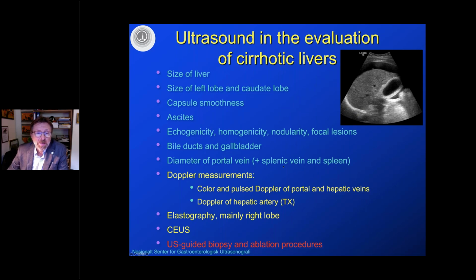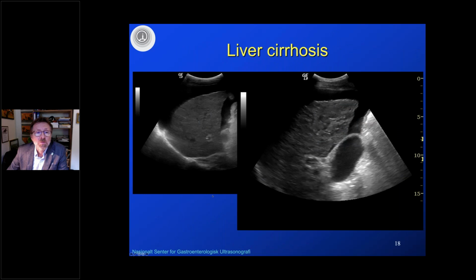But then you can add more advanced techniques with color Doppler, pulse Doppler, elastography, and CEUS even, to do more advanced evaluation of your patient. So just some examples of classical liver cirrhosis: ascites, a coarse liver with an irregular surface. And here you can see the derangement of the normal tissue with lots of fibers going into the liver parenchyma.